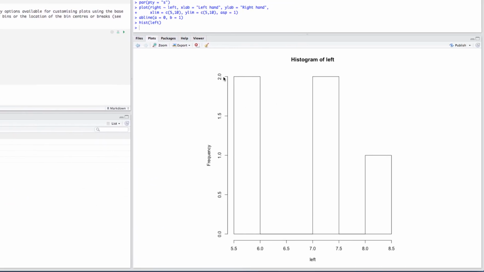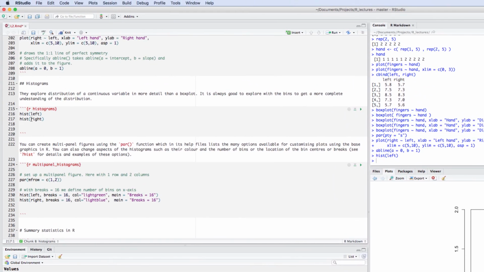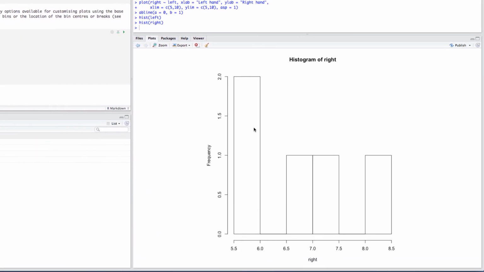But basically, we've got 2 fingers between 5.5 and 6 centimeters. We've got 2 fingers between 7 and 7.5, and we've got 1 finger between 8 and 8.5 on the left hand. And similarly, on the right, we've got again 2 fingers between 5.5 and 6. We've got 1 between 6.5 and 7, 1 between 7 and 7.5, and we've got 1 between 8 and 8.5.